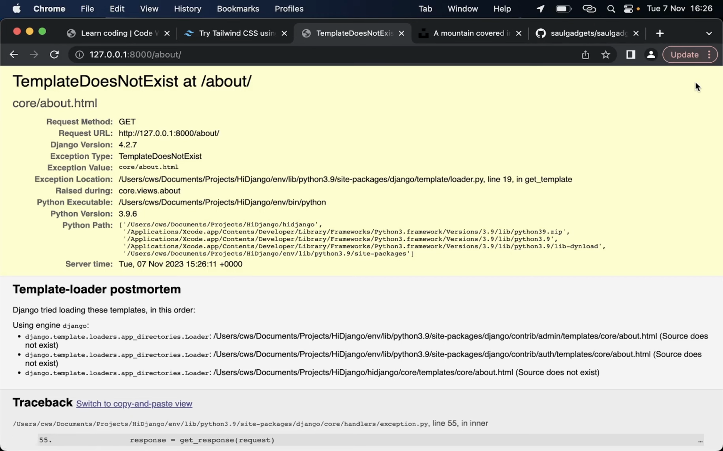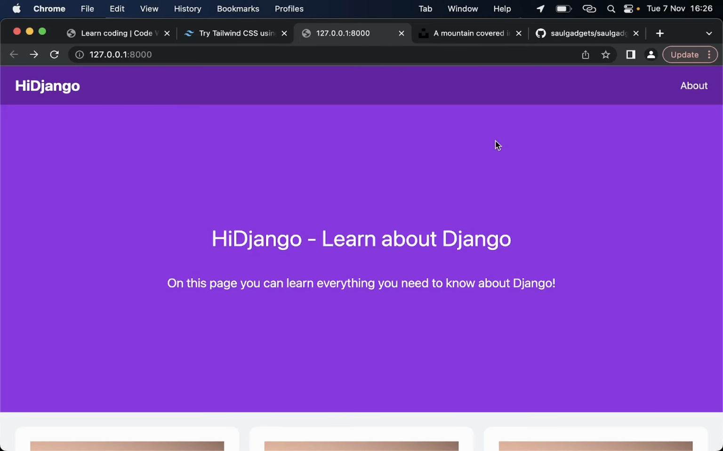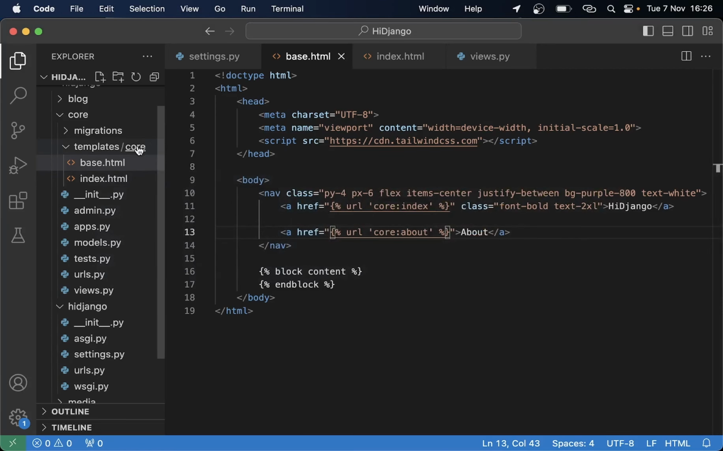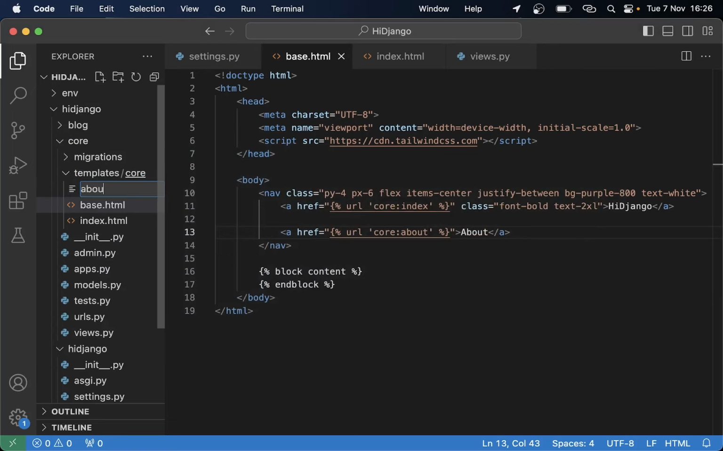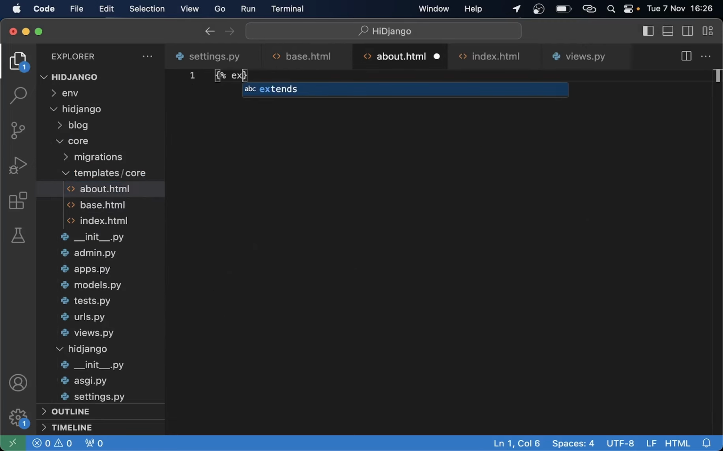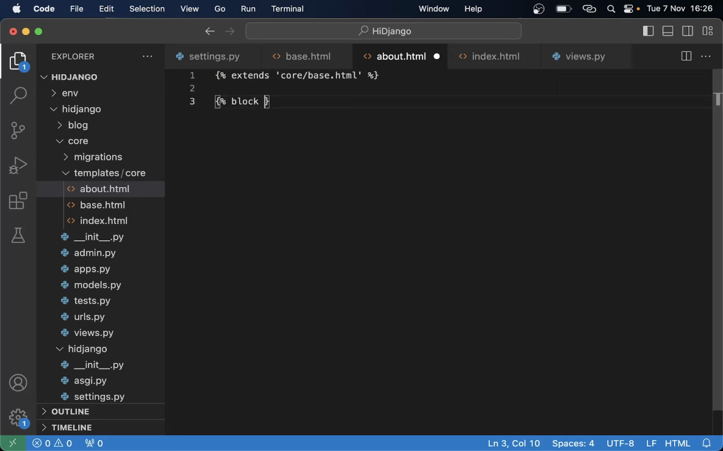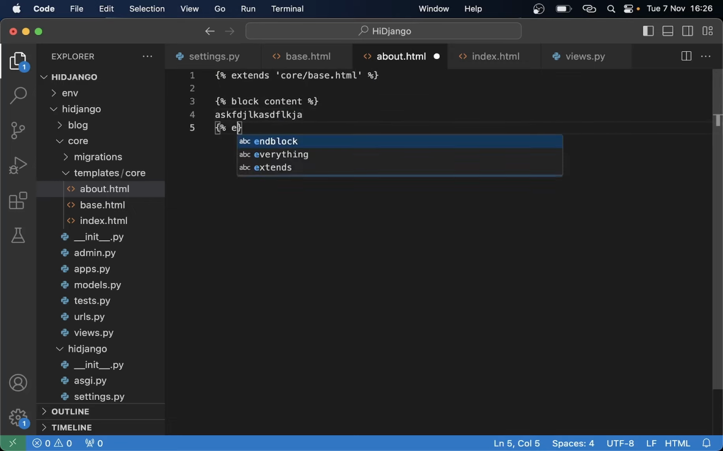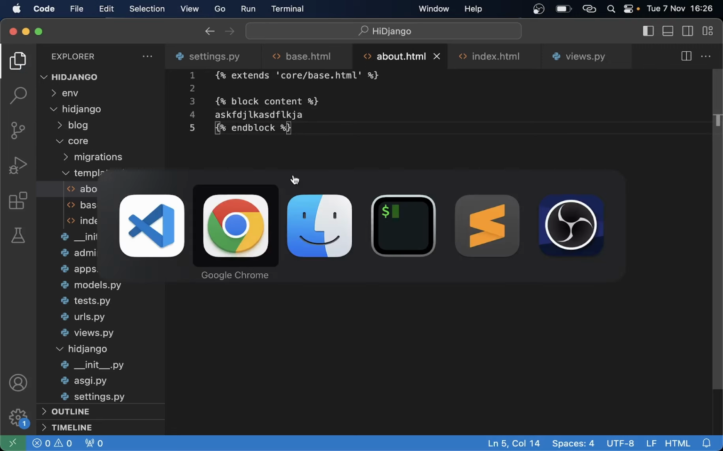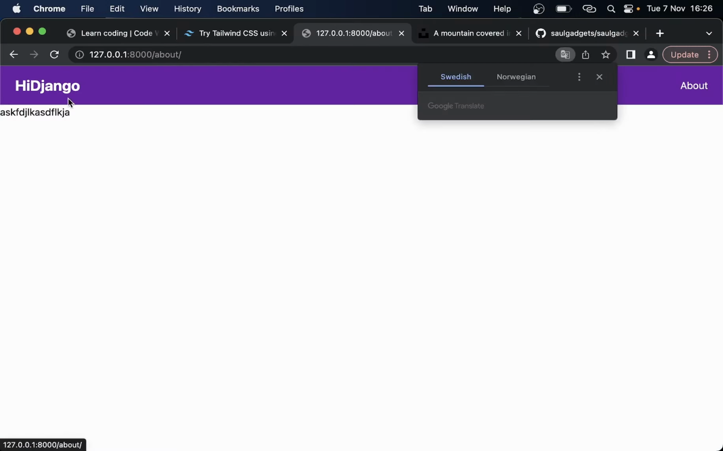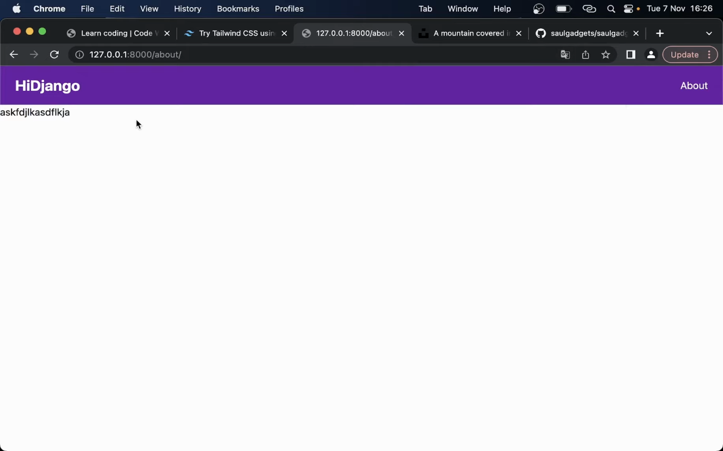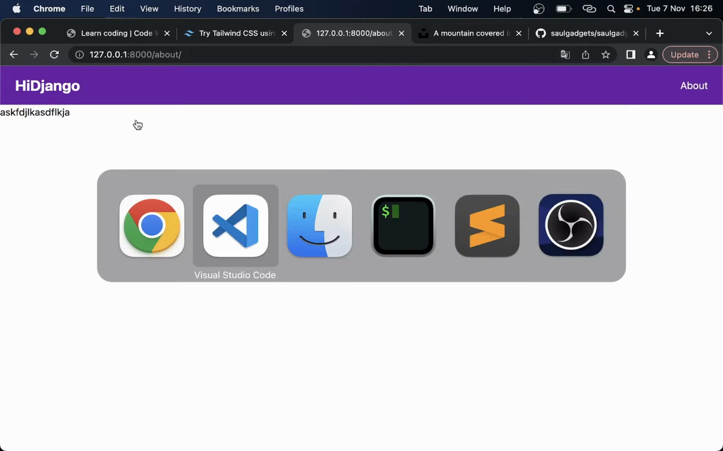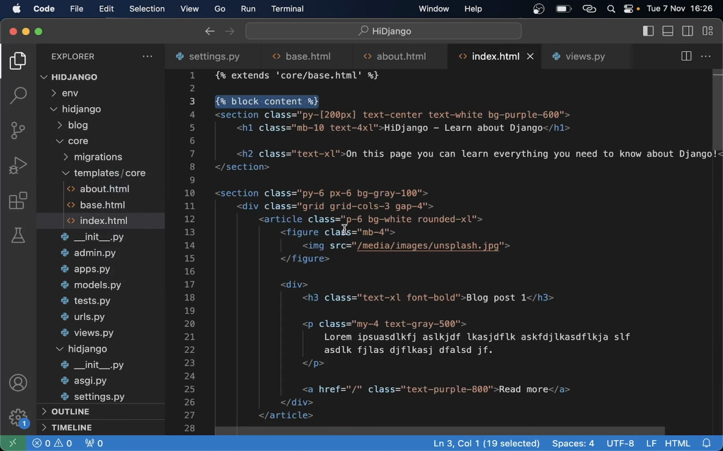So if I now click this one, I get the template does not exist error. So let's fix that. About.html. This should also extend the core/base.html file. Set the block content. Just add some random things there so we can test. Save and refresh. If I click again now, you can see here that it is working. Perfect.